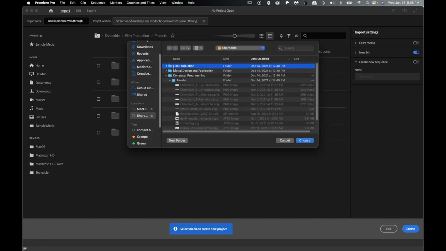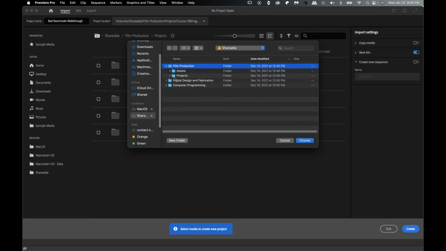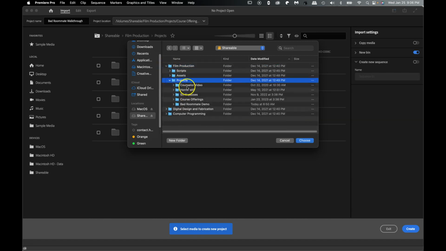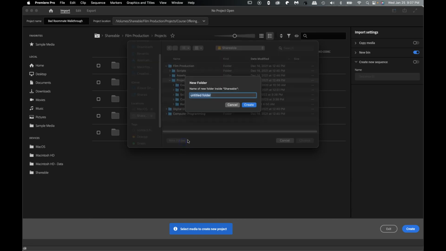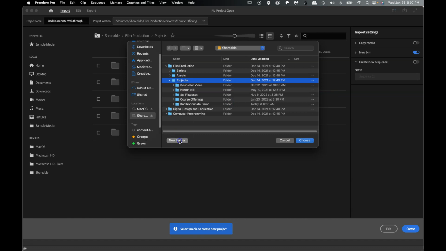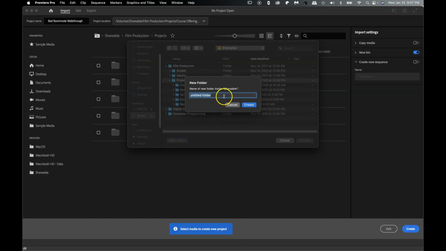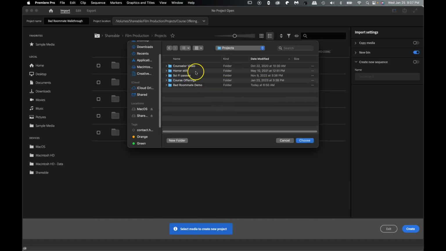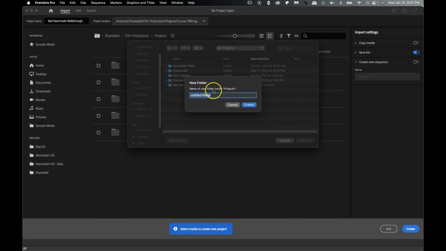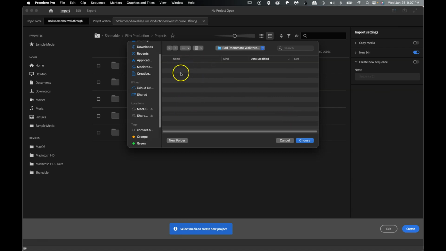Wrong one. So you would create a new folder if you haven't already, and you want to make sure that you're saving it inside of that one. See, this is saying that it's doing it in shareable, so we need to actually click into it. I'm going to do Bad Roommate. So if I have not created folders already, this is where I'm creating them. So now I have my Bad Roommate Walkthrough.